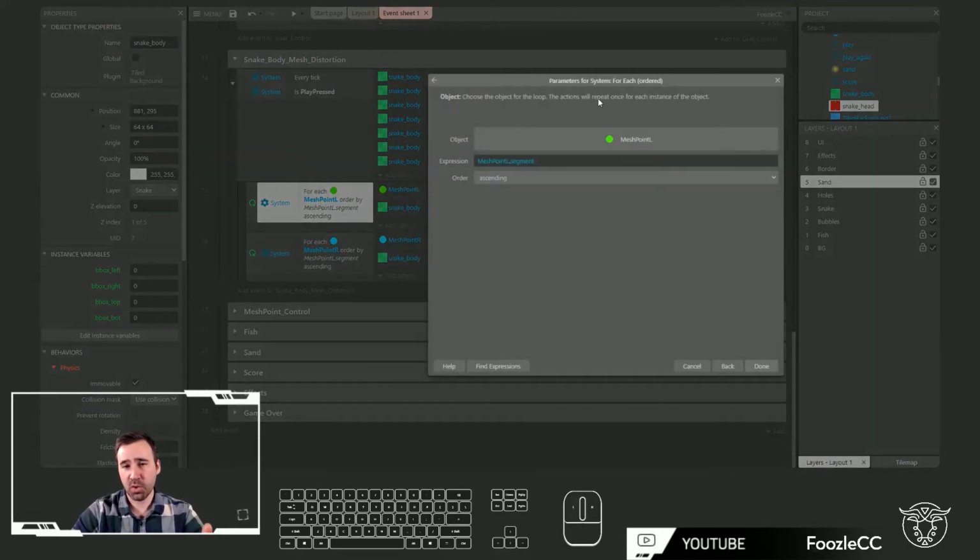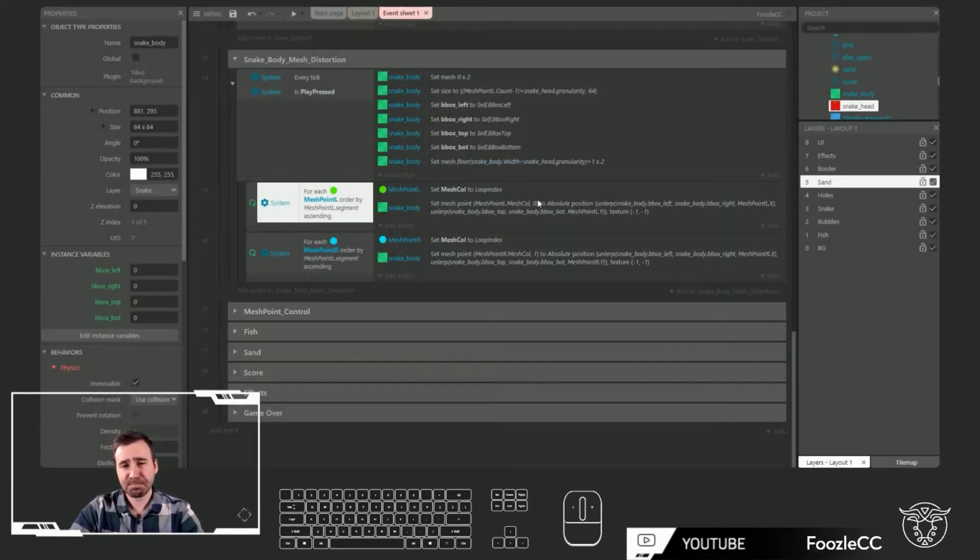And it's ordered by the mesh point L.segment ascending. And that's kind of important. So that means from basically the tail to the head, because each time I'm adding a mesh point, I'm putting on as an instance variable the segment value that I've always incremented by 1 each time. So this lets me use this for a for each ordered operation.